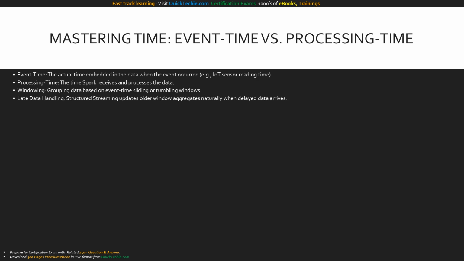To build accurate real-time systems, we must understand the difference between event time and processing time. Processing time is just the wall clock time when Spark happens to receive the data. But event time is the actual timestamp embedded inside the data itself, the exact moment an IoT device recorded a temperature or a user clicked a button. Operating on event time is critical because networks are unpredictable and data arrives out of order. Structured streaming handles this elegantly. It treats event time as just another column in your table.